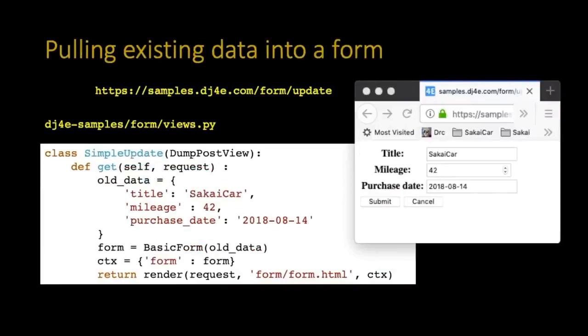So I talked about the create form, the update form, and the delete form. This is kind of an example of how forms can be used. Now, I'm not actually talking to the model yet. We'll do that in a bit. So I'm just going to pretend that we have some old data. And so this normally would come from the model. This old data, title, mileage, purchase date, that would come from the model normally. But for now, we're just going to make it up.